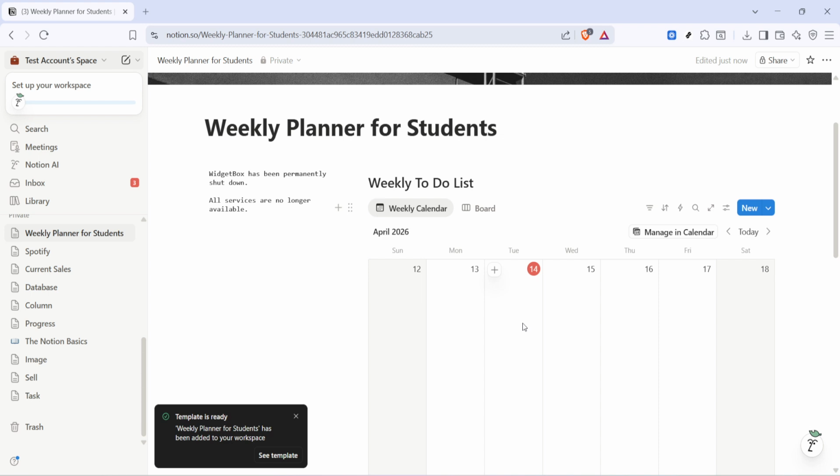That's it. You've added a student-focused calendar to Notion and customized it to fit your semester. Keep it open during study sessions, add items as soon as they come up, and let the template do the heavy lifting of keeping you organized.